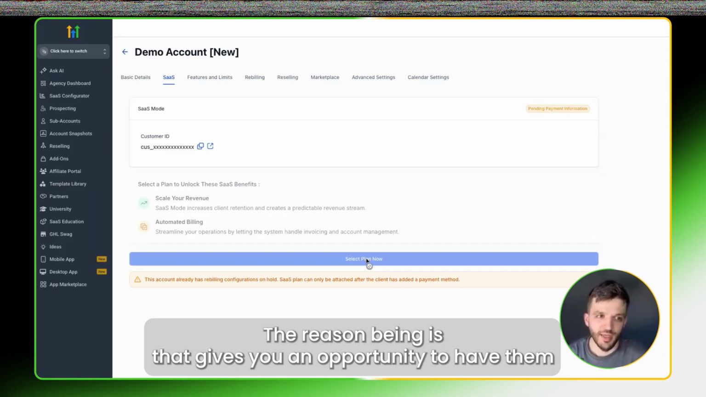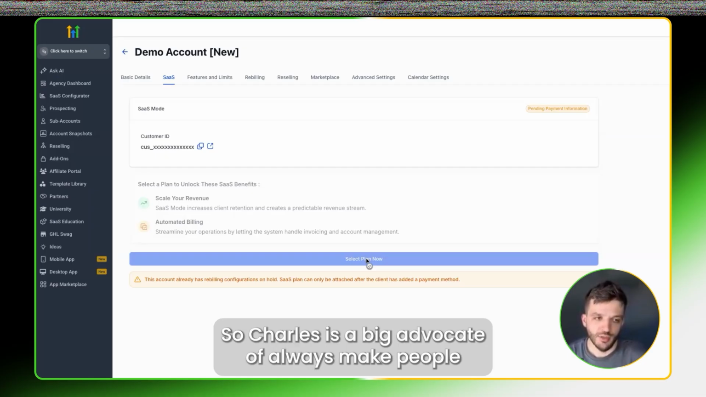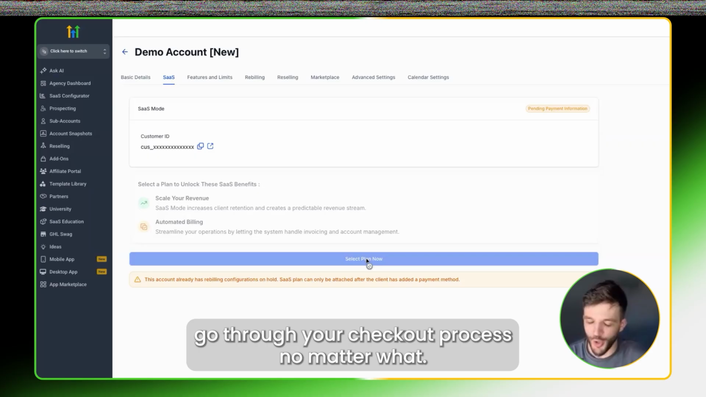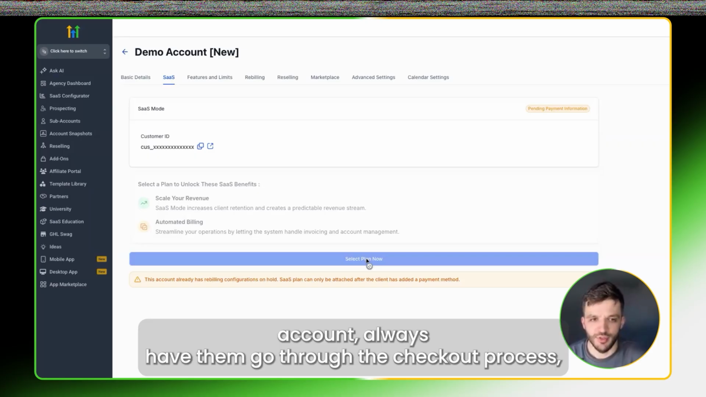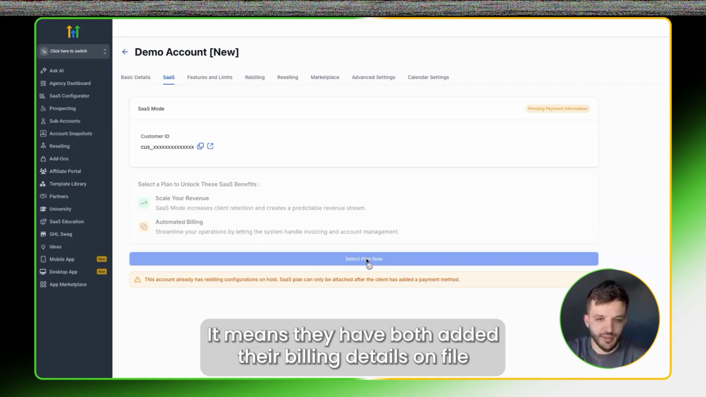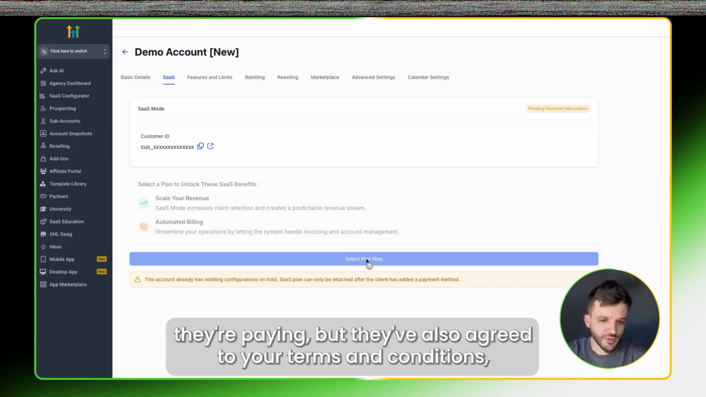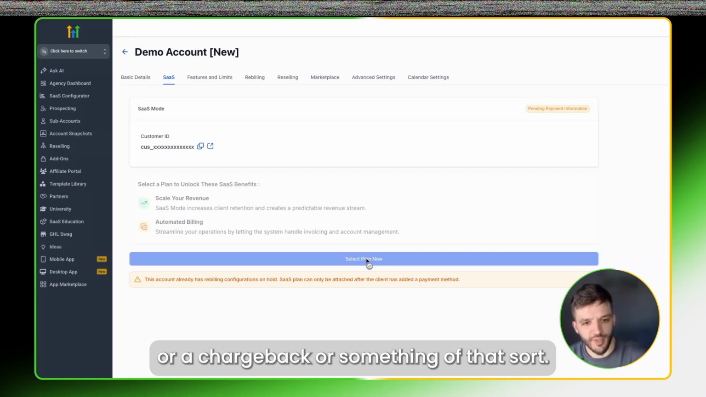The reason being is that it gives you an opportunity to have them also agree to your terms and conditions during the checkout process. Charles is a big advocate of always make people go through your checkout process no matter what. Even if they already have a sub account, always have them go through the checkout process. Even if that gives them a sub account that they're not going to use, it means they have both added their billing details on file and are paying, but they've also agreed to your terms and conditions, which is helpful if they ever end up filing some kind of a dispute or a chargeback or something of that sort.